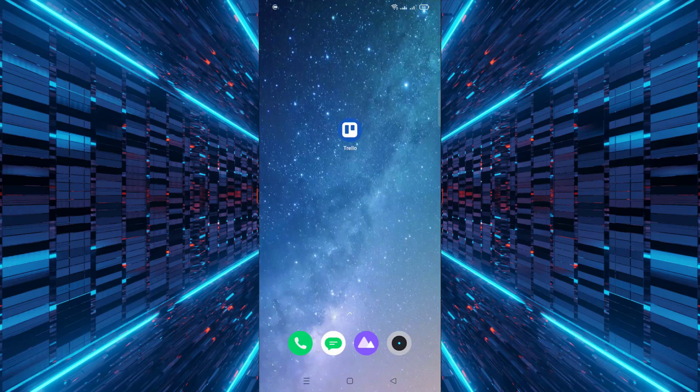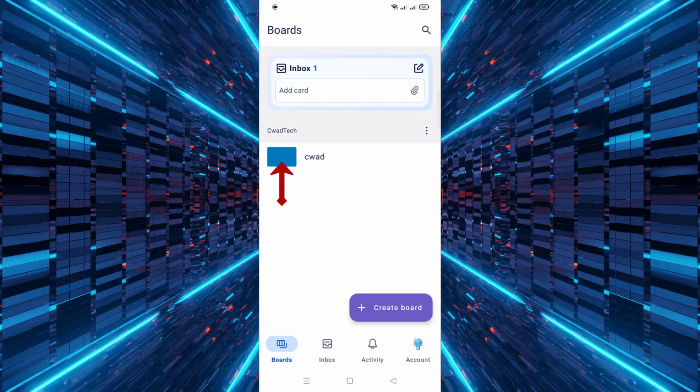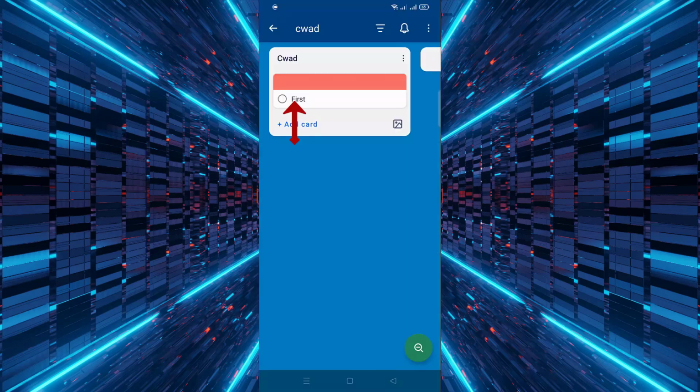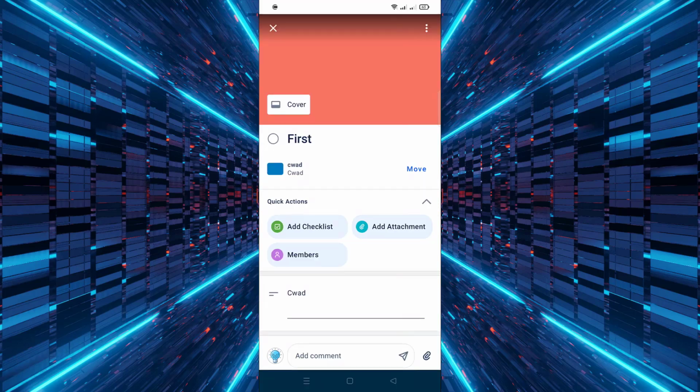First, open the Trello app on your mobile device. Next, navigate to the board and select the card to which you want to manage. Tap on the card to open its details. Then, look for the option that says Add Attachment and tap on it.